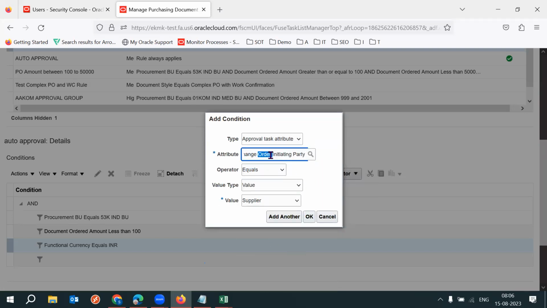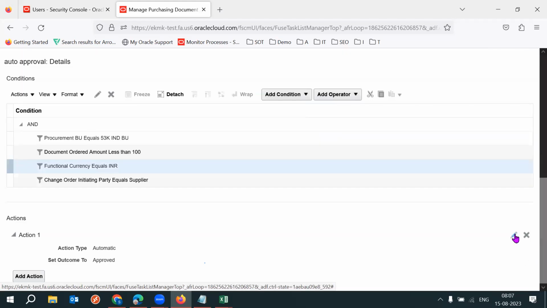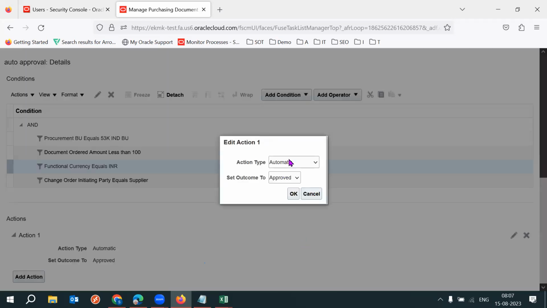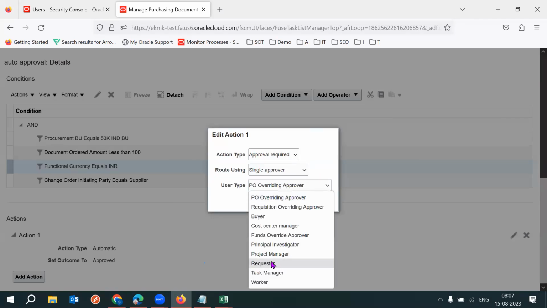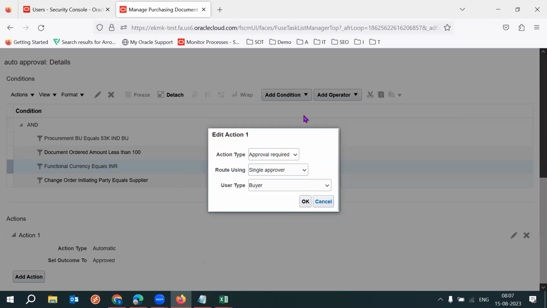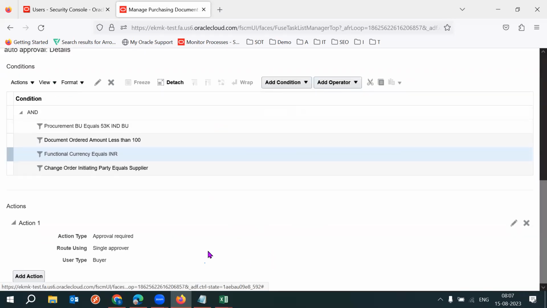Okay, if change initiate party is equal to supplier, then who should approve that change? Buyer. Understood? Understood, team? This is how you have to configure. But right now, it's going to be approved automatically.